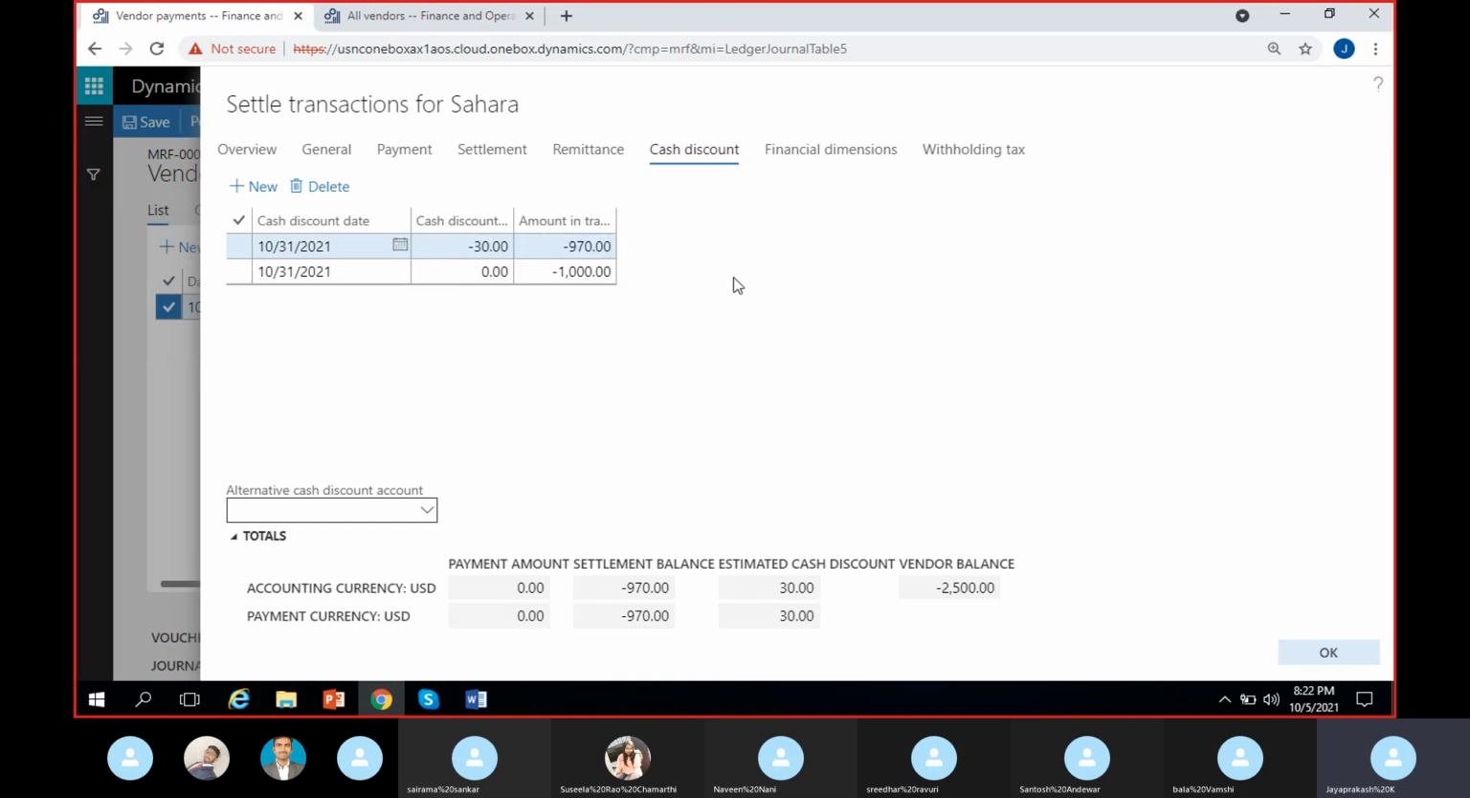So totally you have to pay only 970 for this invoice if you are paying today, because you have the offer until, but today's date is October only, right? So you can pay it today, which means you will get the $30 discount. So if I get $30 discount, how it will be accounted, I'll show you how the entry will be. So now it is clear, right?